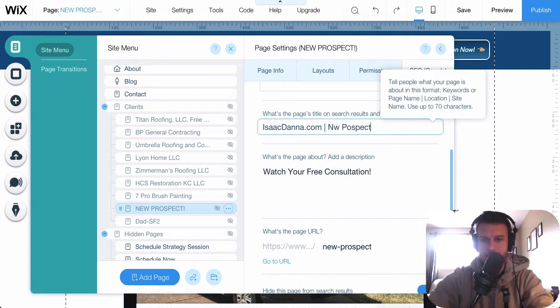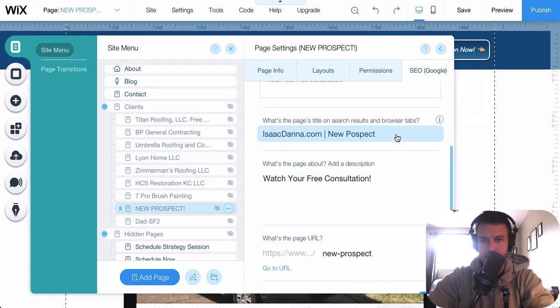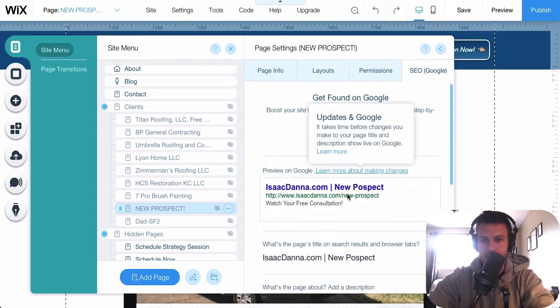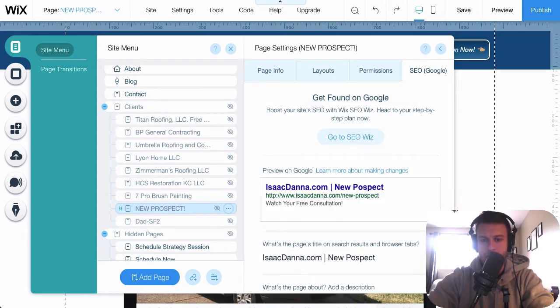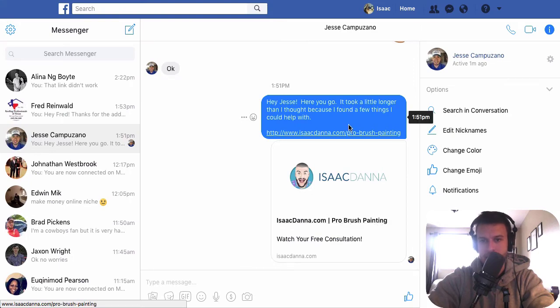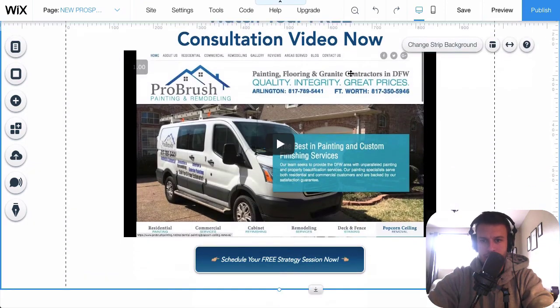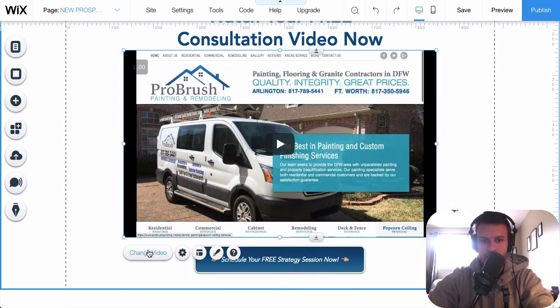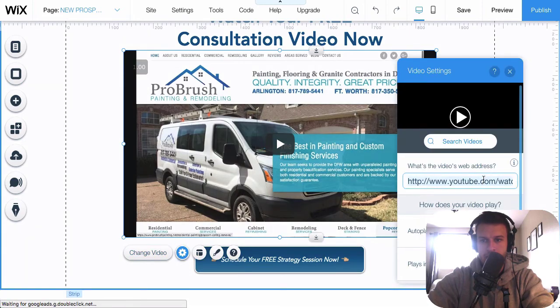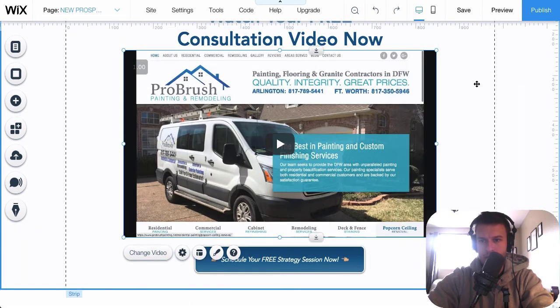And then what happens right here is I basically just type in here, new prospect, and that's automatically added, updated here. You can see the hyphen there. So when it pops up, it would say new prospect right here, and it would say /new prospect. You know what I mean? Or company name, whatever it is. And then I would just go over to YouTube and I would replace this link here, change video, and then I would replace this link, hit enter, and we are done.